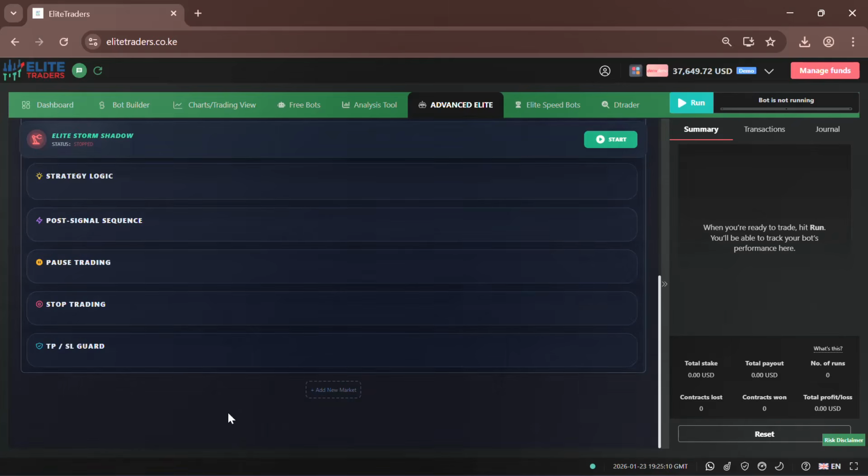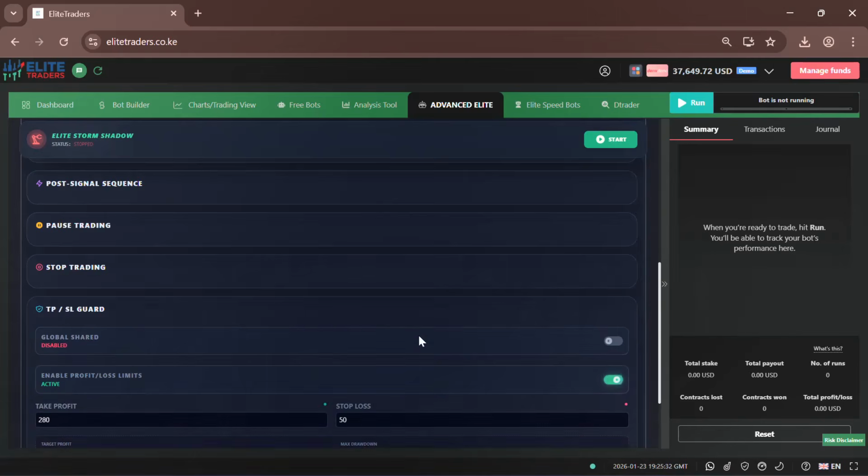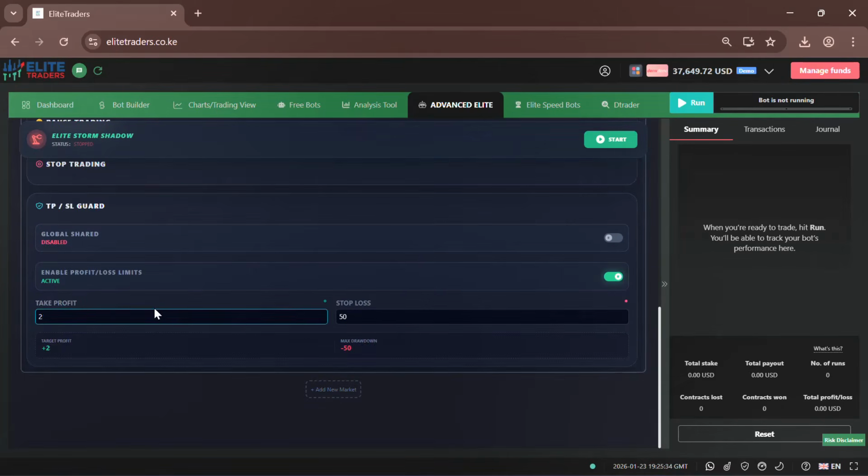Now, the last option is the target profit and stop loss guard. Just click here and you can see we have the global shared option. In case you want your target profit and stop loss to be applied for the whole market, market 1, market 2, market 3, just activate the global shared, then go at the top there and do your setup. But in case you want it to be applied in market 1, just click here and set up your target profit here. In case your target profit is something like $50, like that. Then come set up your stop loss here. In case you want a stop loss of 5,000, like that.